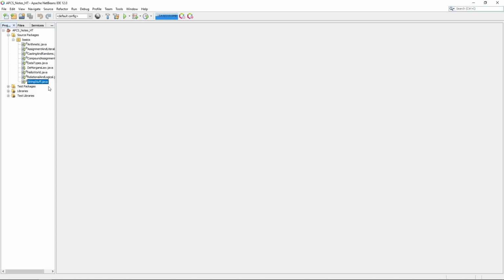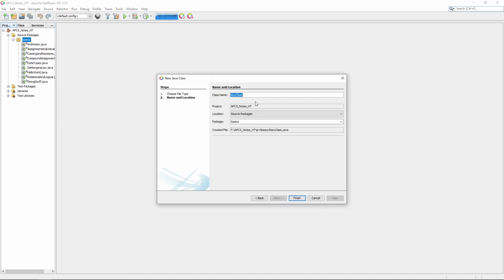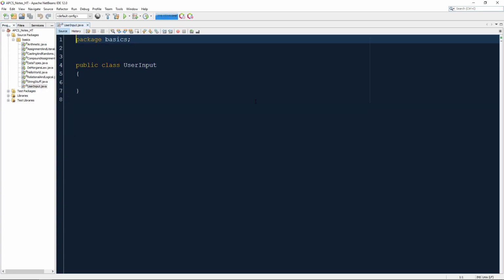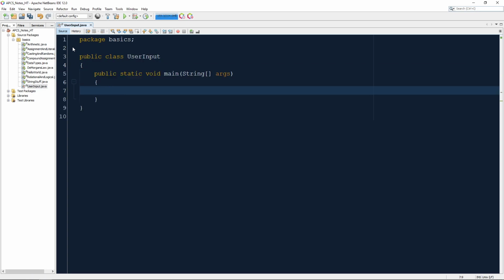So we're going to use one strategy that I think is pretty easy to get into and is effective and gives us a good amount of control without too much programming or struggle going through it. So we're going to make a new file to make that happen. I'm going to right click on my basics package and we're going to make a new Java class. I'm going to call this user input. And so there's my class user input. I'm going to go ahead and make my main using my shortcut. And there it is.